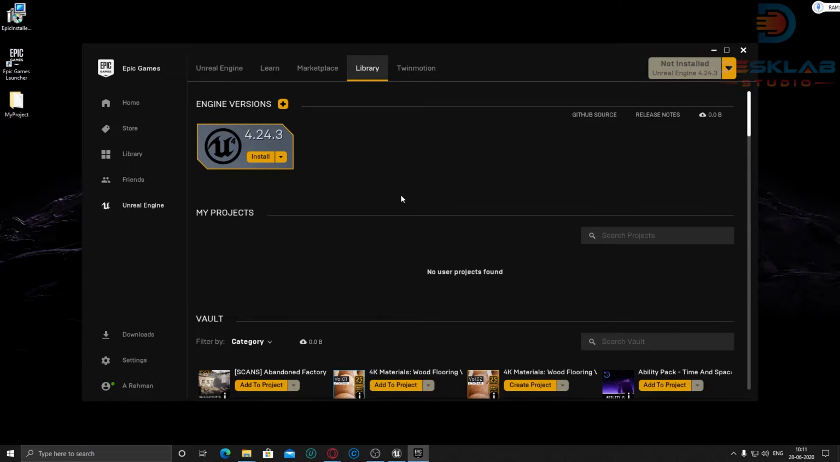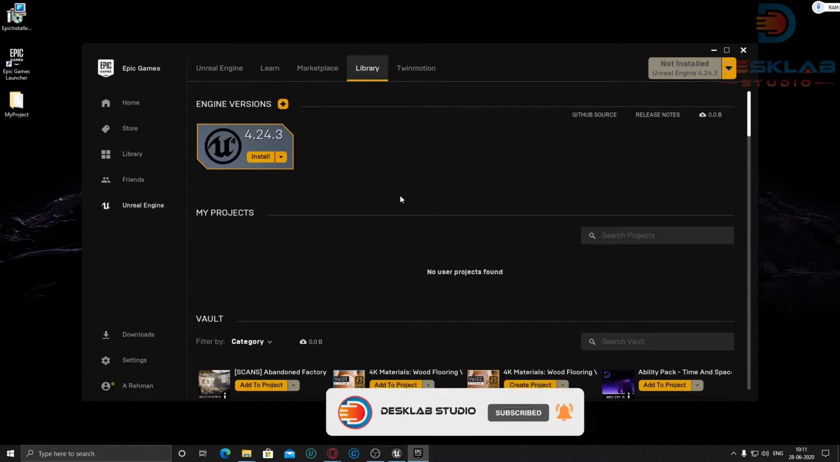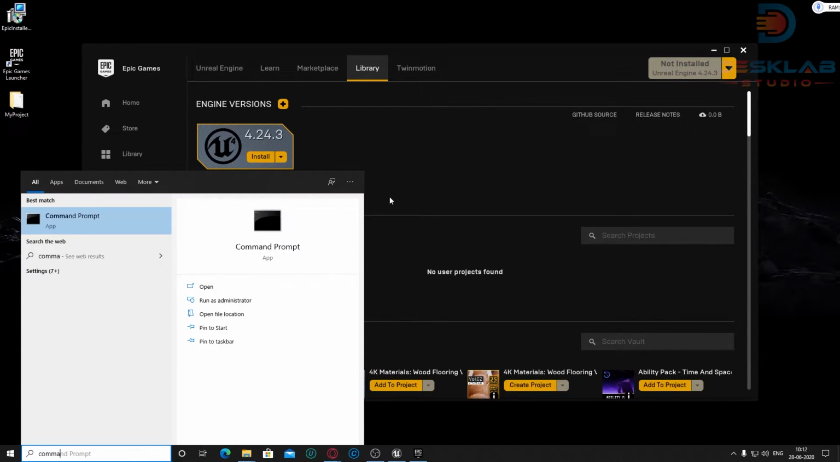There are two methods. One, creating a symbolic link between the original and source folder. Second, copying and overwriting to the target installation directory. Let's start with method one, creating a symbolic link. Go to command prompt and run as administrator.